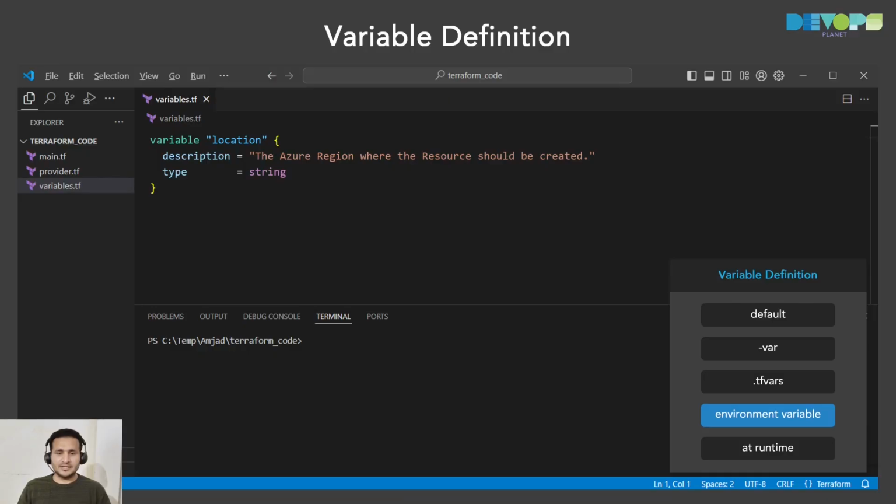So let's have a look. If you are using PowerShell, then you'll have to define the environment variable with this command, $env colon, and then the special consideration is tf underscore var underscore. So this is the naming convention: it should be in front of your variable name as a prefix. So if your environment variable starts with tf underscore var underscore, then the variable name.